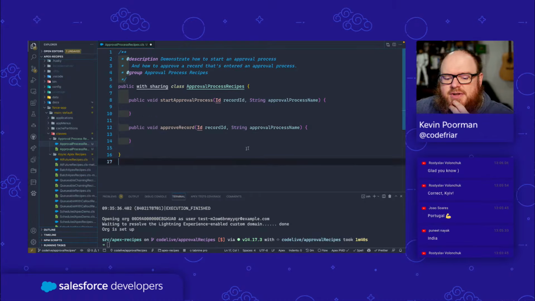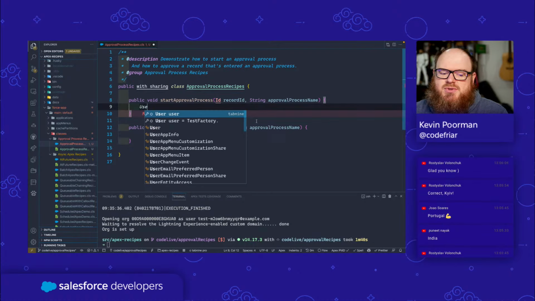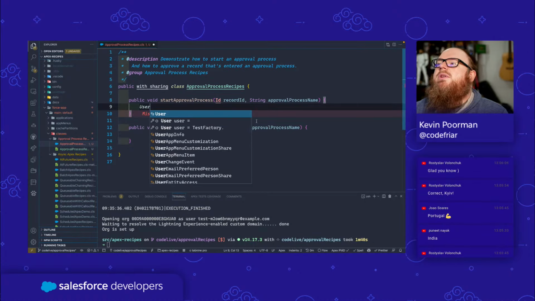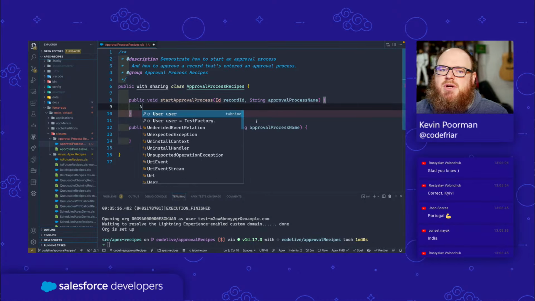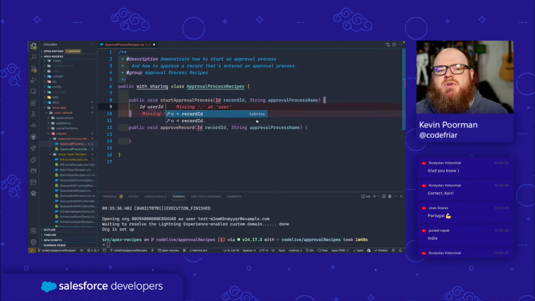Back to what we're working on today. Starting an approval process and approving the approval process. Now, when you do this approval process, the first thing you have to do is get a hold of the actual user. So we need a user who's going to submit it for approval. Do we need a user or just the ID? We just need the user ID. So we could do ID, user ID equals, and then what is the magic?